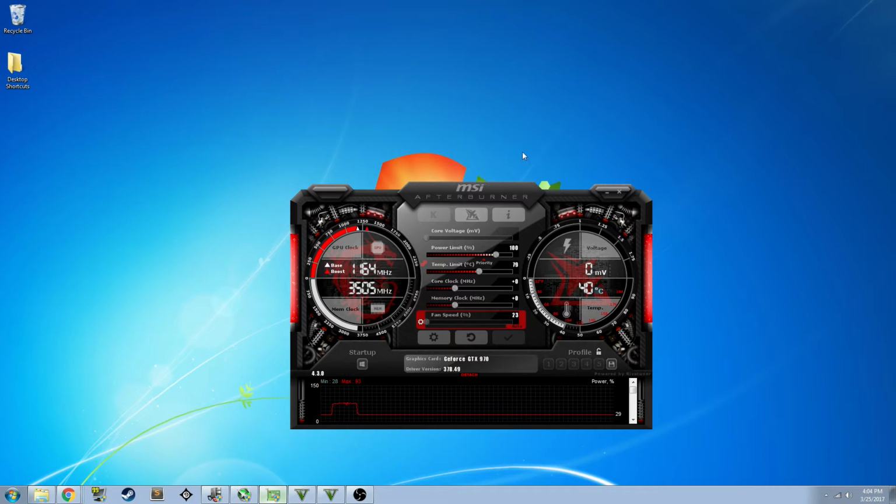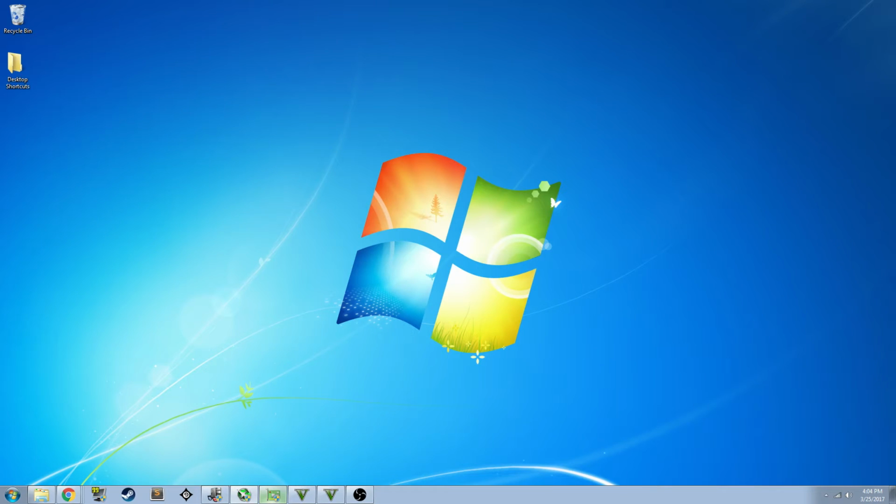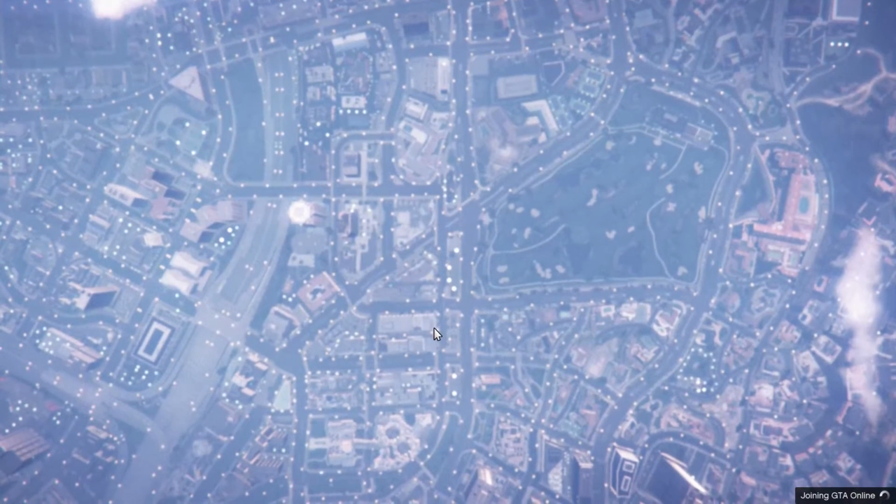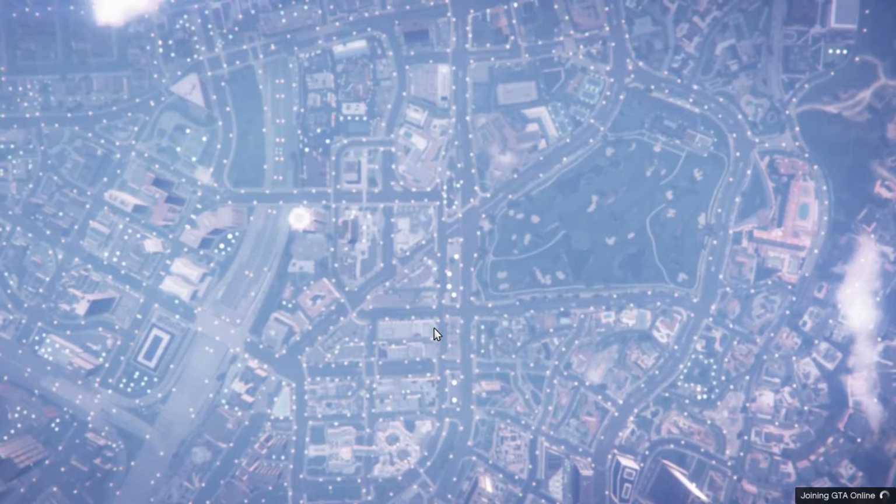So I run both of those on the side. Those three utilities allow me to run GTA smoothly and keep my system cool while pushing the graphics configuration. So I'm going to go ahead and launch the game now. I've been kicked for being idle. So we'll rejoin a room.